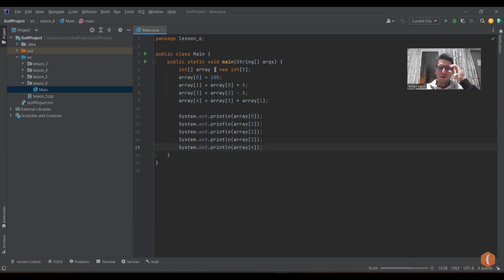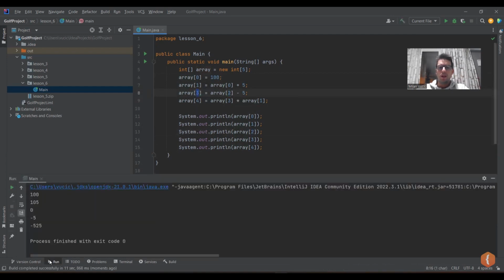And of course, what do we expect to see? Well, array of 0 should be 100. This one should be 105. Array of 2 should be 0 because that's the default value that gets assigned when you don't assign anything. Array of 3 is going to be 0 minus 5. That's a negative 5. And this one is going to be this 105 times, I don't know, 5, which is array of 3, which is minus 525, something like that.